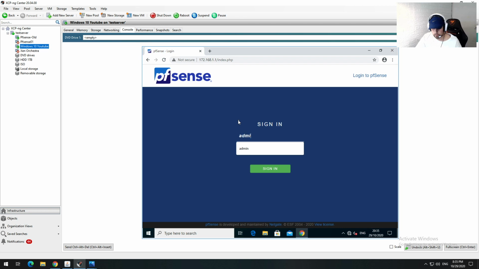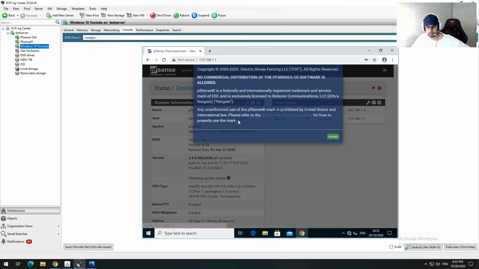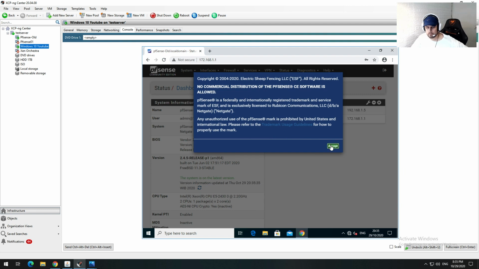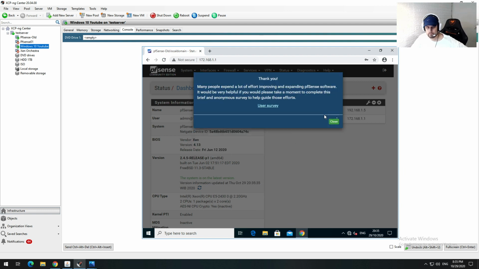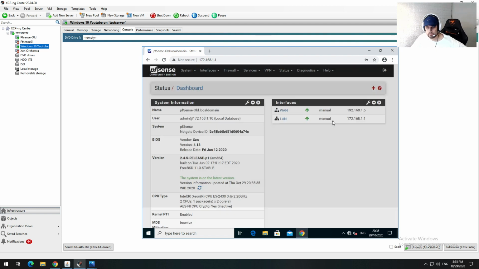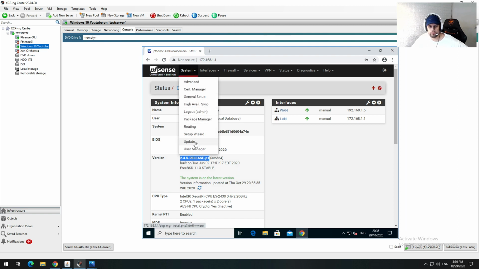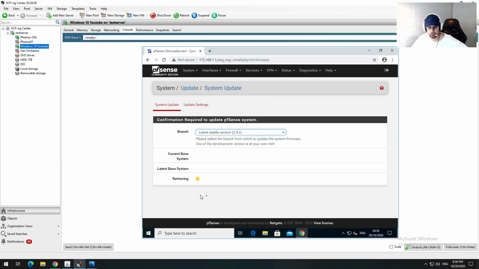Let's try to log in again. Accept and close. And as you can see, we just successfully updated to the latest release. So if there's a new update available, it will just show you here, and you can just install it the way I showed you. Or you can just look at update. It will bring you to the same page.